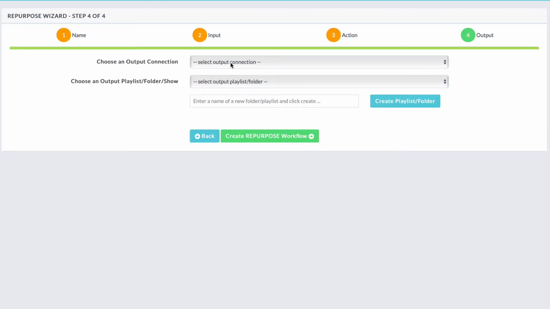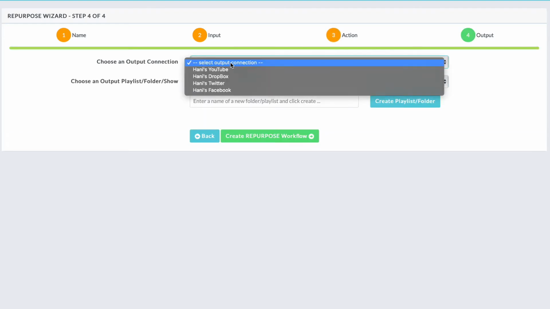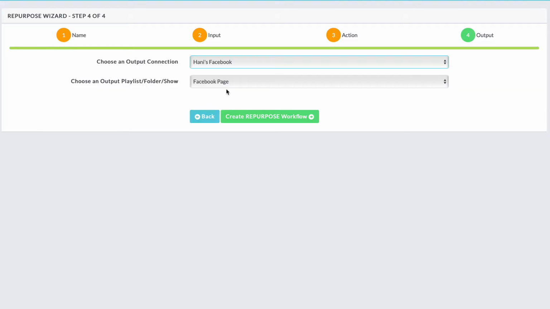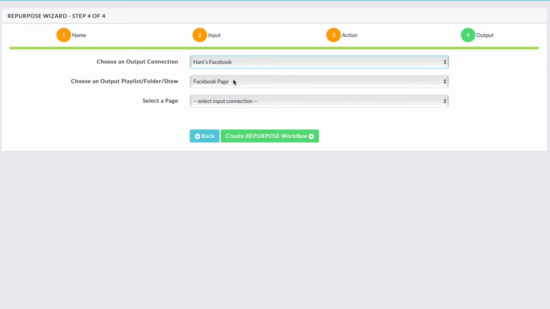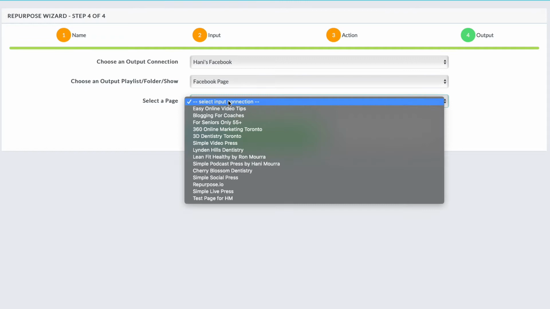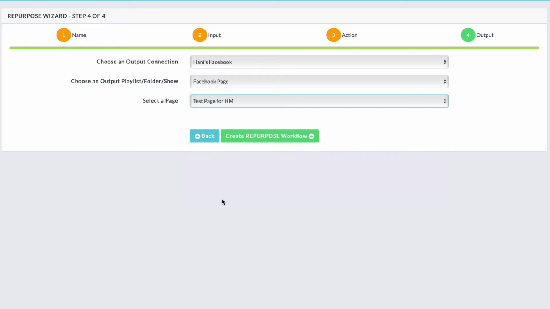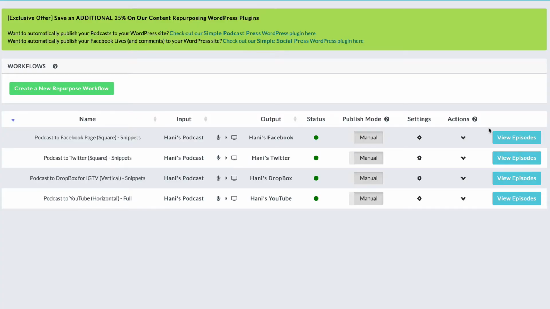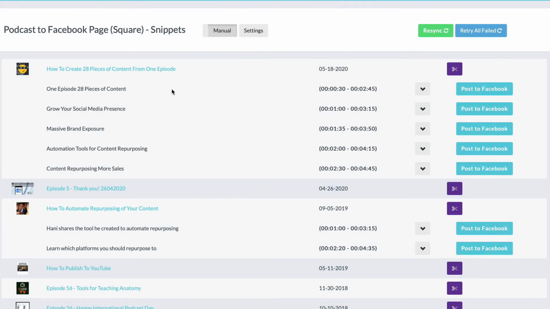The last thing is, where do you want to send this videos to? I'm going to choose Facebook. And I'm going to choose Facebook page. And as long as I'm an admin, I should see all the pages that I'm an admin for. So I'm going to just select my test page, for example. I hit create workflow.